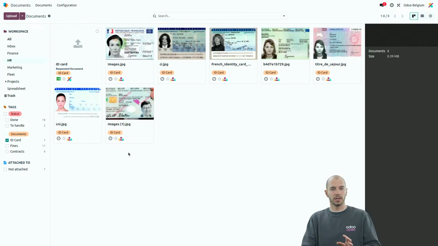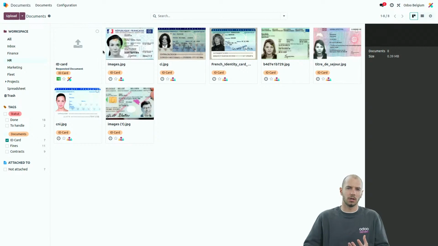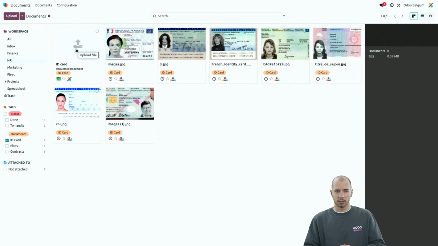And when I request this, Odoo will create what we call a placeholder in the right workspace, of course, with the right tag. And Winant will receive an email, and as soon as he answers, the ID card will appear here and will replace this placeholder. So now I'm done with my documents application.